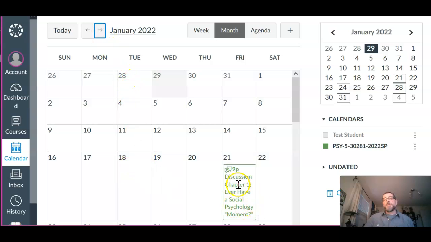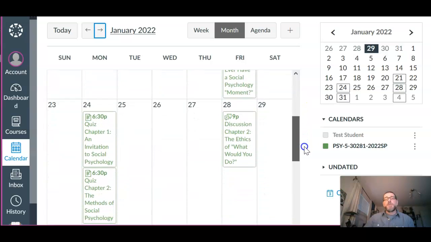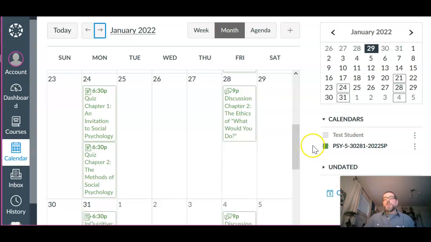For example, you can see our first discussion there due this month and its due day and time. If you go down a little bit, you'll see the rest of the month there. And you should see a list of courses to the side here. Make sure you check the courses. Just check the box there. So the calendar will populate with that course's assignments and their due days and times.